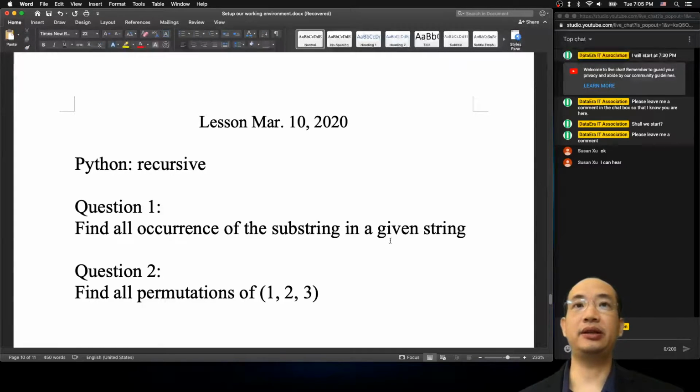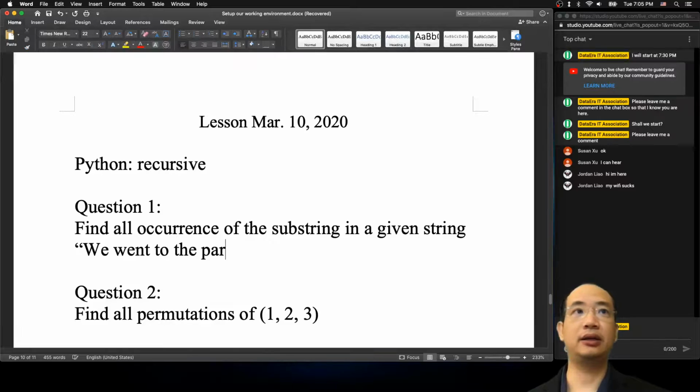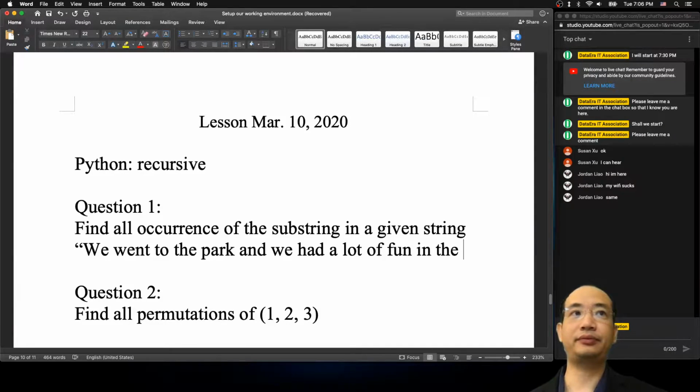What it means is, for example, I have a string like: we went to the park and we have a lot of fun in the evening.